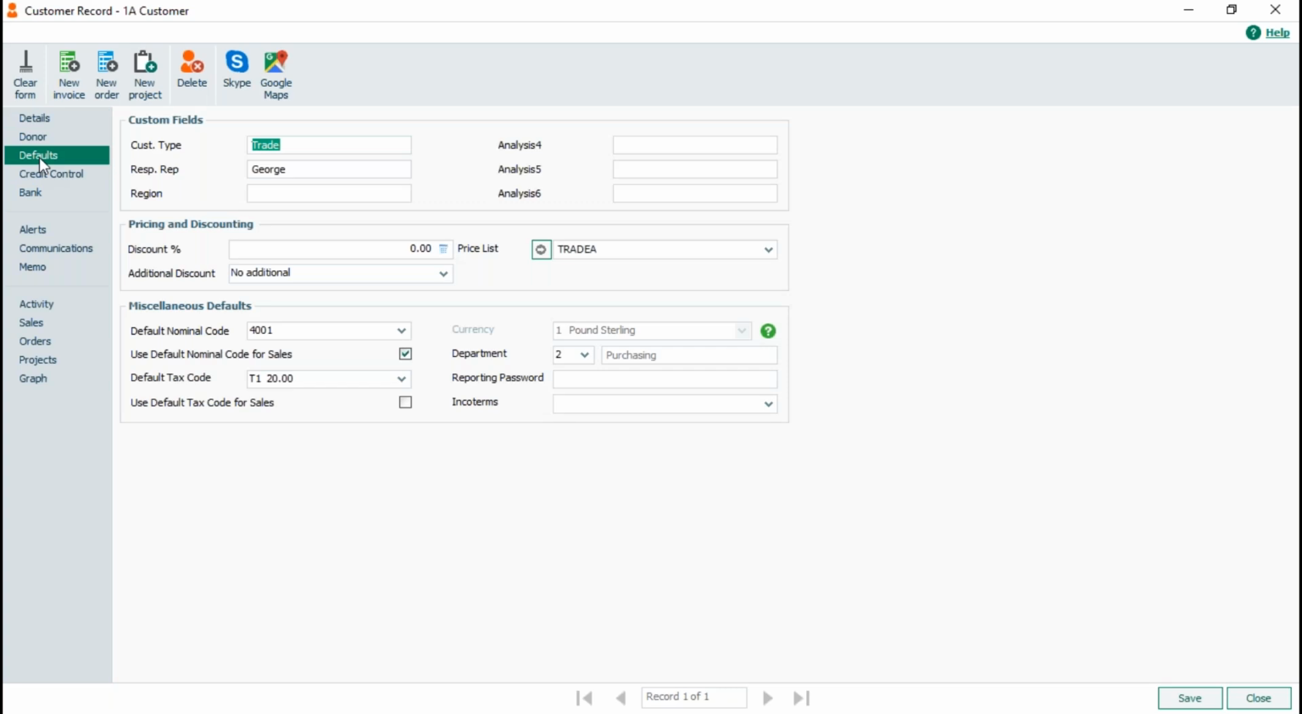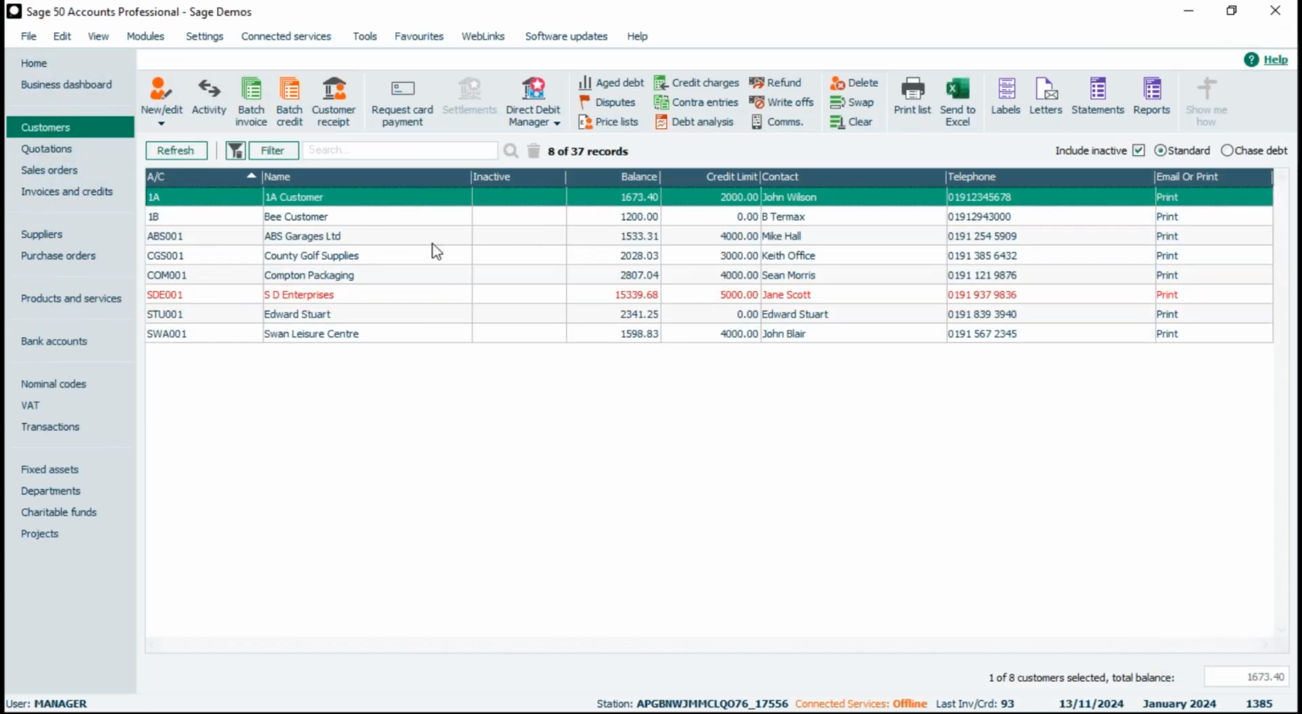If I go into the defaults tab, within a customer record, you'll find these analysis fields. So you've got these sort of text boxes that you can use for whatever reason you want. In this case, I've got customer type as my first one, and I've got trade. I can't remember what else I've got entered in that box now, but it means that I can flag certain customers. So if I want to see my trade customers only, and I think, right, well, just looking at my list, I don't know which ones those are, I can go into the record and flag it by using the analysis fields.